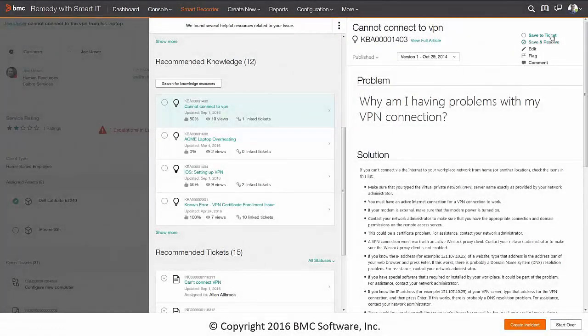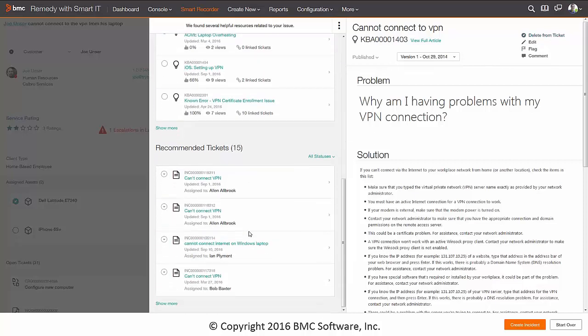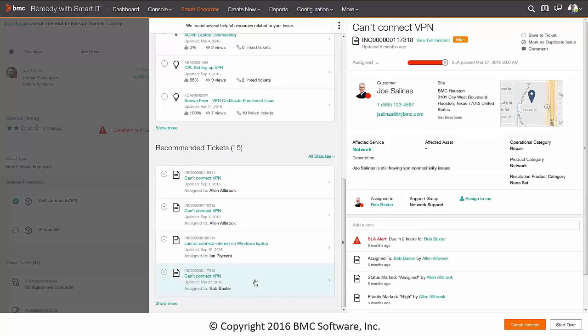Alternatively, if I cannot find the right solution, Smart IT recommends similar tickets so I can start identifying trends and recurring incidents which could be marked as duplicates.